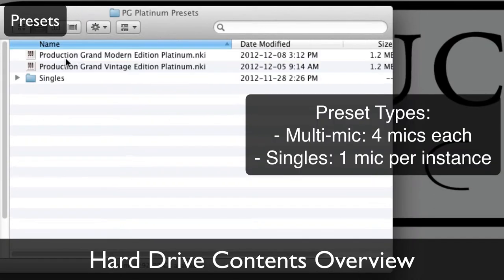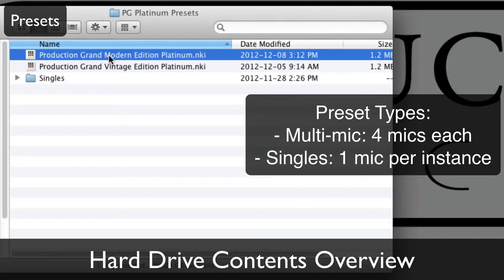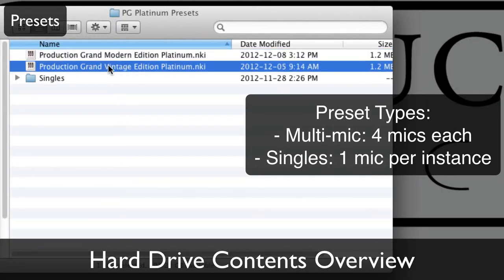If you go into the presets, you'll have two different types of presets. You'll have presets that include multis, so four microphone perspectives each. This is the modern edition and the vintage edition. When you load these up together, you'll get the full Production Grand 8 microphone perspectives together, and we'll show you that in a second. Included in the folder as well are the singles.